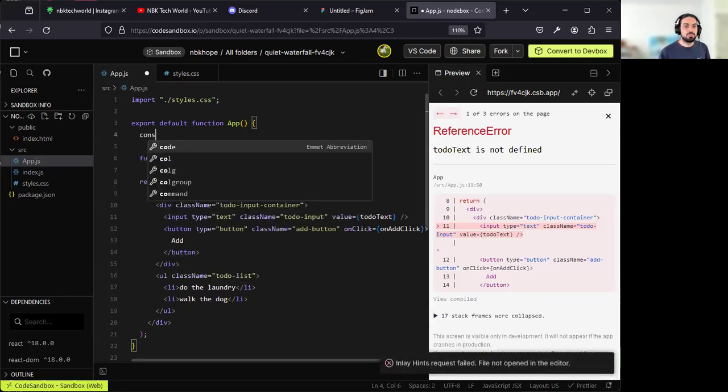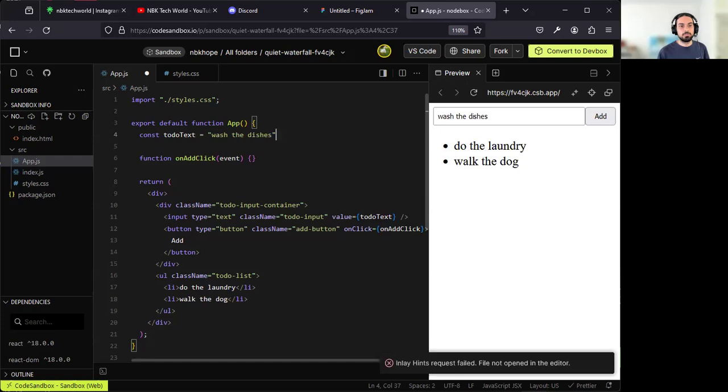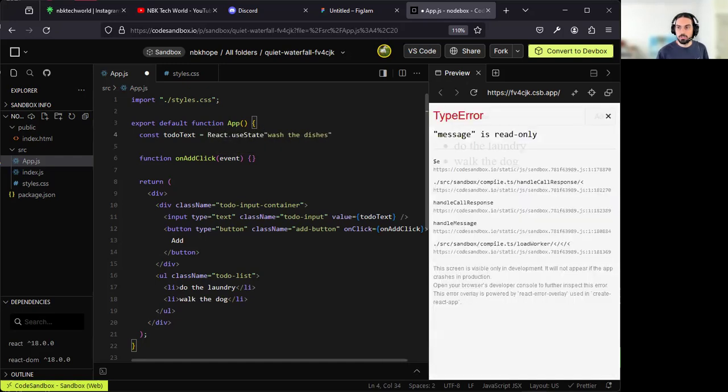Now, I can't just do todoText like this because React will not know that you're going to change this. The only way React can know something changed is if it tracks it by placing the variable in the state. This value has to be placed in the state so React can track its value over time. So to do that, we have to call what's called the React.useState hook.